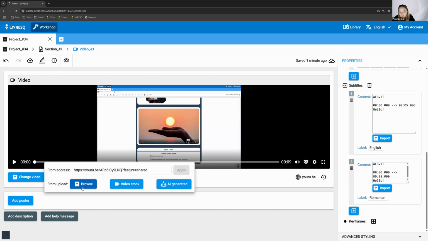This is limited to 100 megabytes per video file, so bear that in mind. If you have a longer or a larger video file, it needs to be converted, or maybe it needs to be broken down into multiple videos. This limit is imposed also to ensure that a SCORM file would function properly in most LMS platforms.